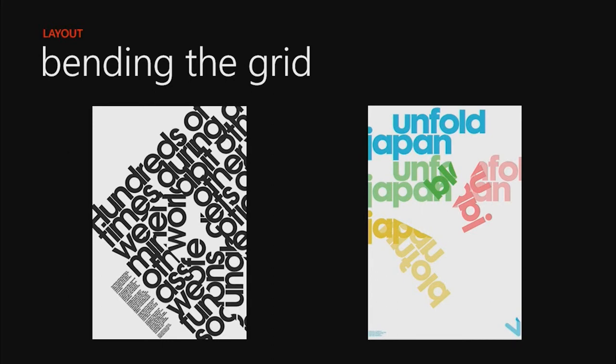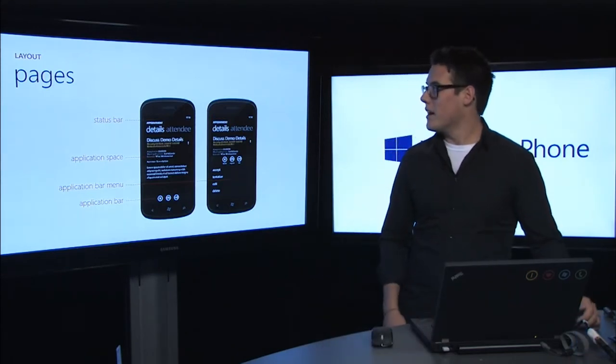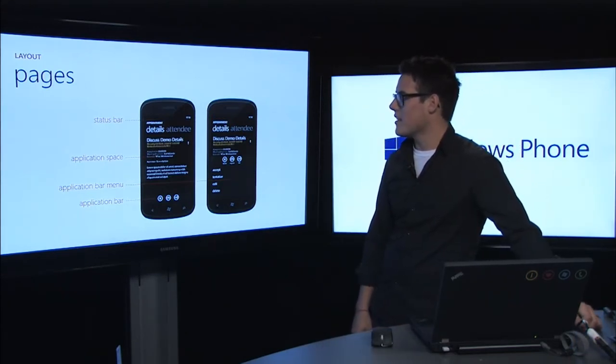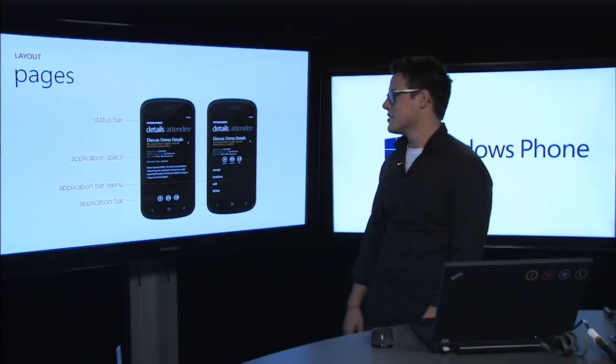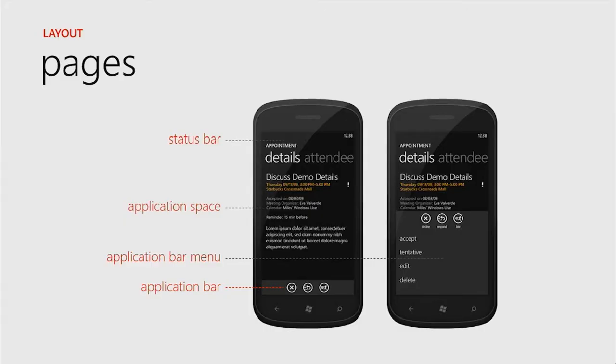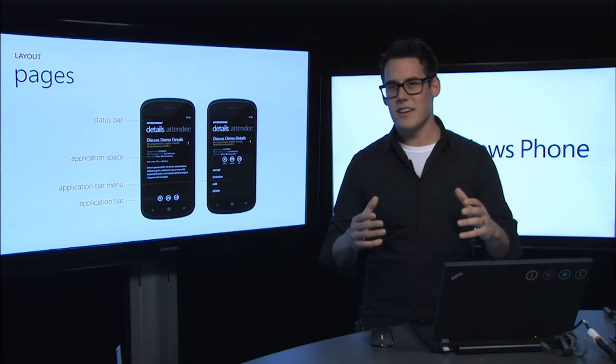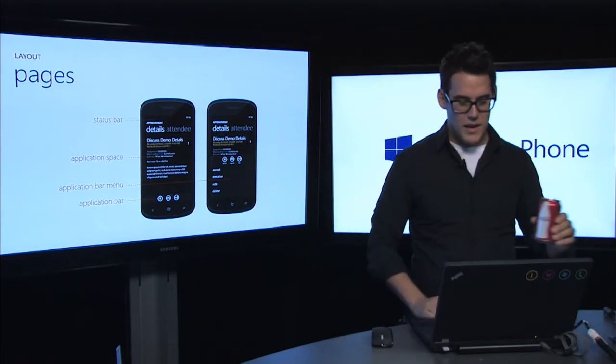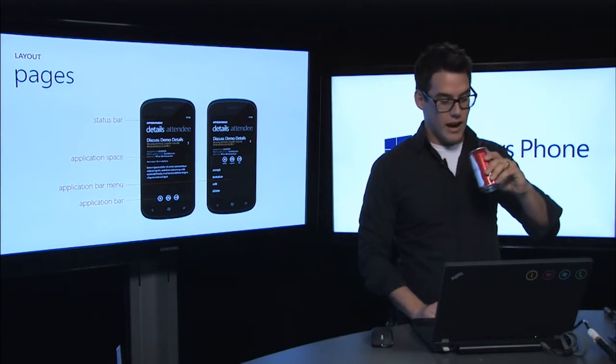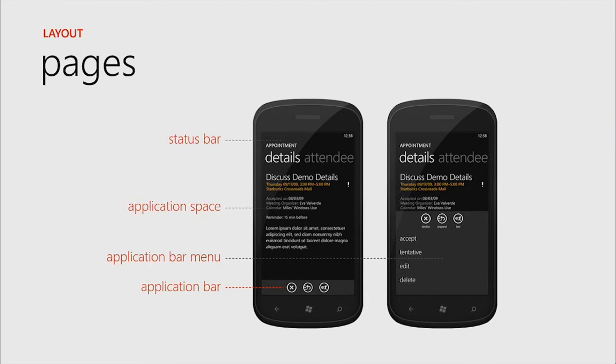All right, so that's all I have for grids, but we'll go on to how this works on the individual layouts and the pages. So I mentioned this before. This is the status bar. Here's your application space, menu bars, and application bar. Now we're going to be talking mostly about this application space. We've already spent a good portion of our time talking about the system, which included the system tray and the application bar. Hopefully you have a great grasp of that at this point, and you want to know what to do with your application space or your pages.